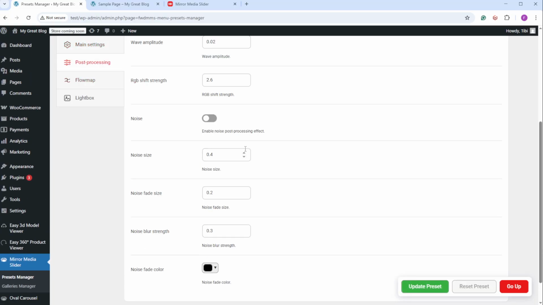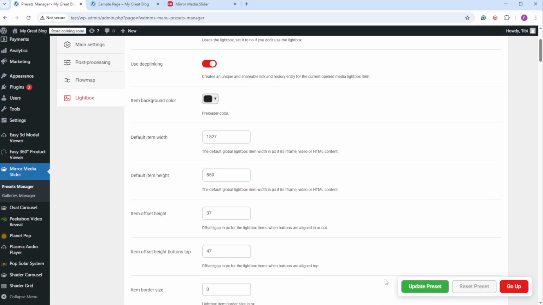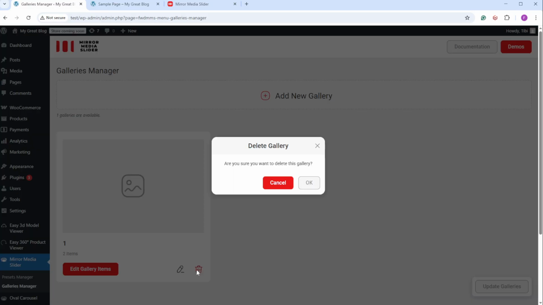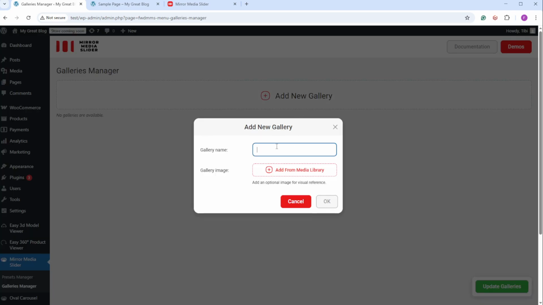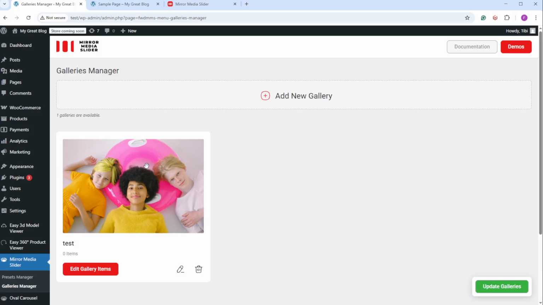This is the post-processing tab. This is the flow map tab, the same idea, the lightbox. If you make a change, don't forget to update the preset. And now you have to create a gallery. I already have this one, but I will delete it and start fresh. I'll call it test. For reference, you can add an image here visually to know which gallery you have.